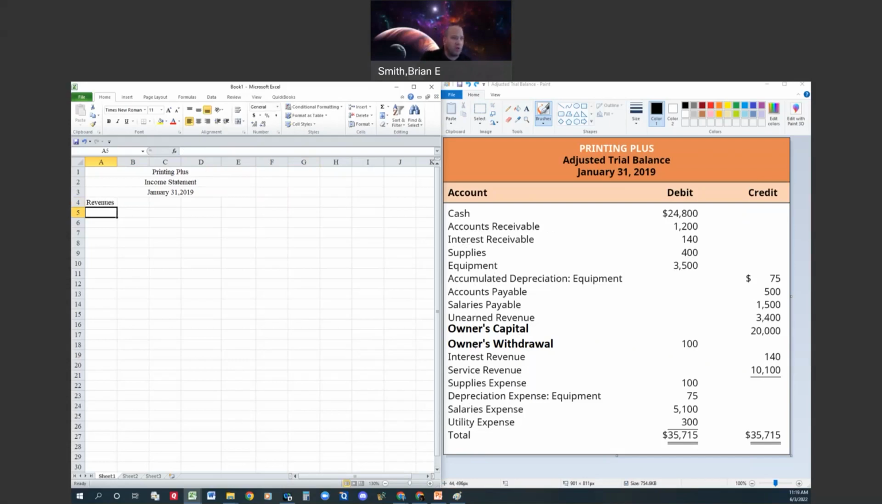So with our revenues, we're going to come over here and just list off our revenues. We have interest revenue and service revenue. We have some wonky formats here. Okay, so let's list off our interest revenue, which is $140, and then $10,100 for service revenue. And then we're going to come over here and say total revenues.